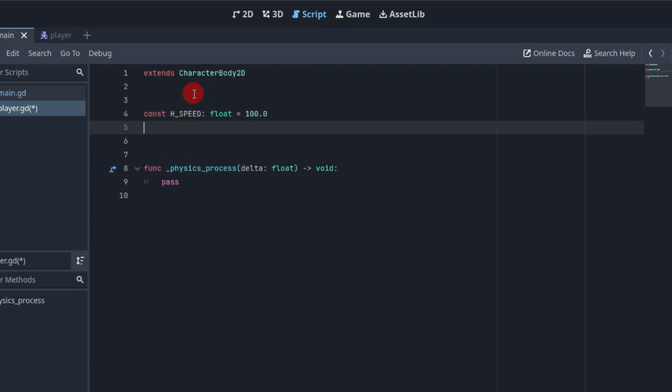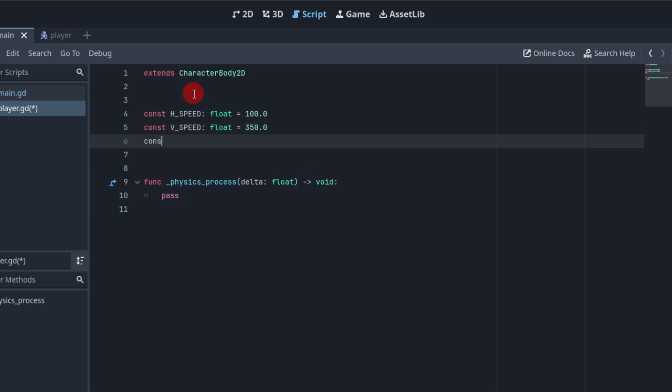Next, for moving the sprite up, let's do const v_speed :float equals 350.0. And instead of using the built-in getGravity function, we'll create a constant for the gravity. So for this, let's do const gravity :float equals 1000.0.